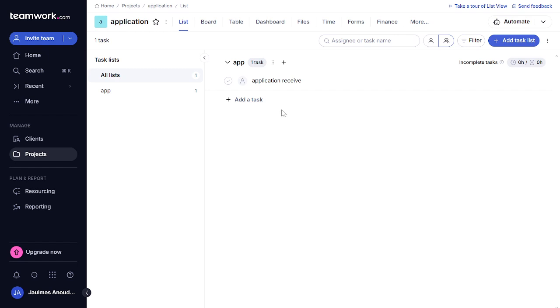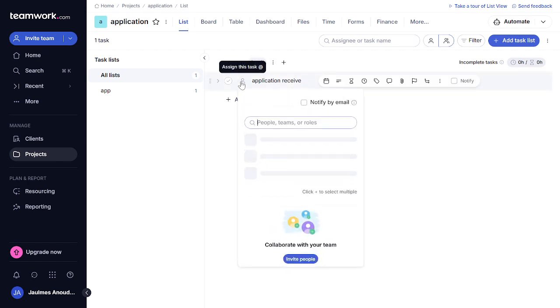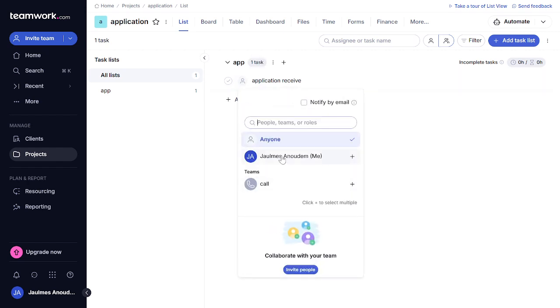Lastly, it's vital to assign each task to the relevant team member. This could be a hiring manager or recruiter, for instance. This is important as it ensures every application is handled by the right person and nothing falls through the cracks.